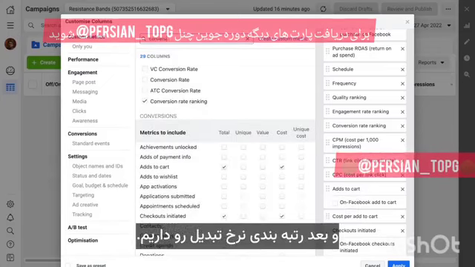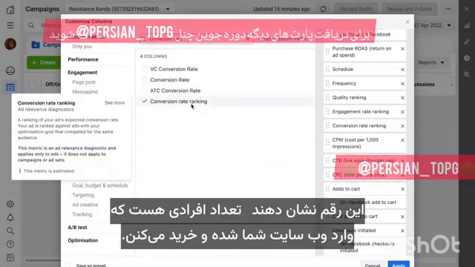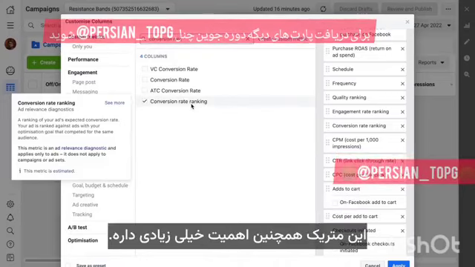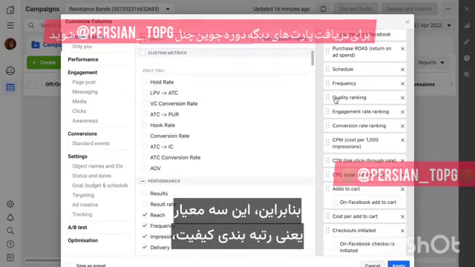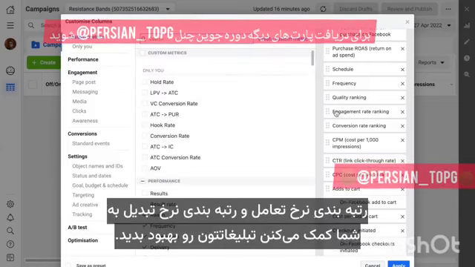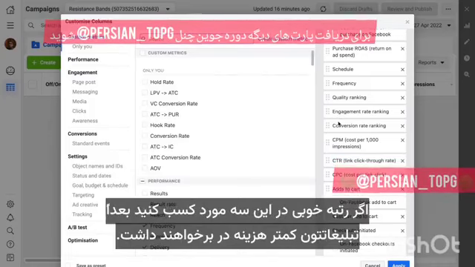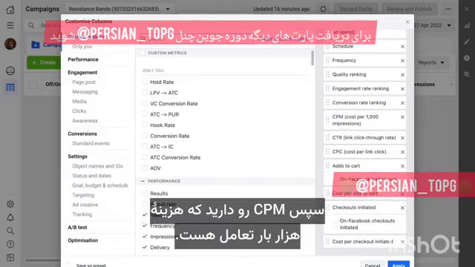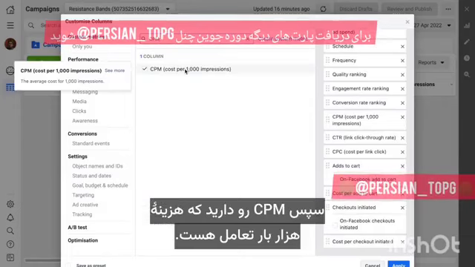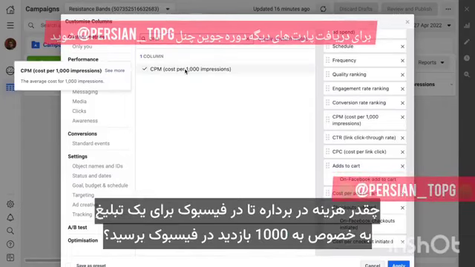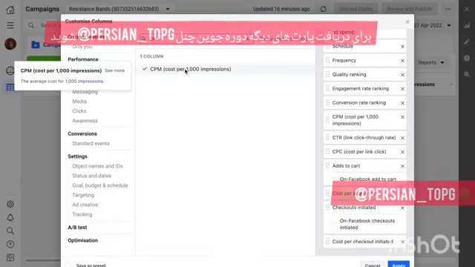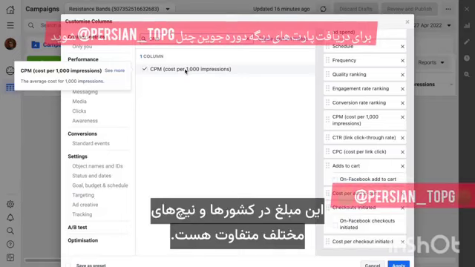And then the conversion rate ranking. So this is how many people click through to your website and purchase. This is also a very important metric. So these 3 metrics, quality ranking, engagement rate ranking, and conversion rate ranking, help boost your ads. If you have good rankings here, your ad should be cheaper. After that, you have the CPM, which is the cost per 1,000 impressions, how much it costs for you to reach 1,000 views on Facebook for your particular ad. Now, the CPM is different for every niche, for every country.